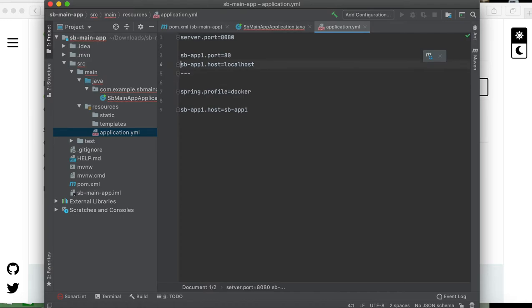So we have two configurations here. These three lines here are the default. If the active profile is localhost or not, by default, this is the default configuration. But if we use Docker as the active profile, this configuration will be overridden with this one. So that's the meaning of this configuration. Save it.